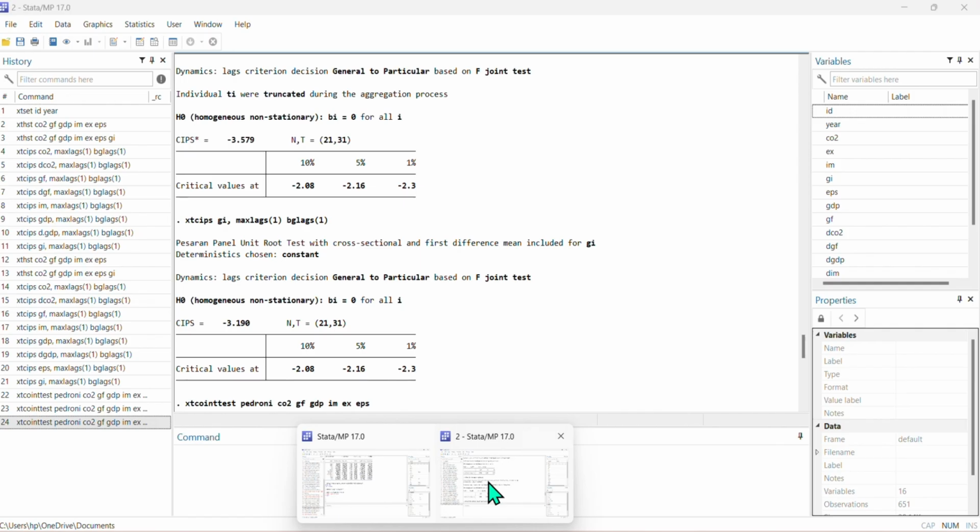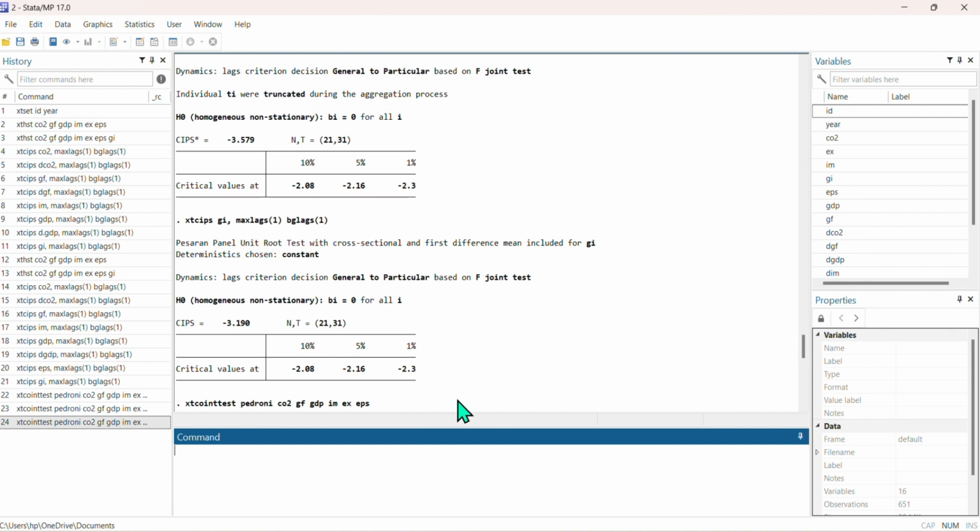So, here comes Stata 17. Now we need to apply the command using keywords like xt. The command is xtcointtest Pedroni, space CO2, our main dependent variable carbon emission, green financing, GDP, import, export, and EPS. This is the cointegration analysis for our model 1, and the same has been applied in the sample paper.